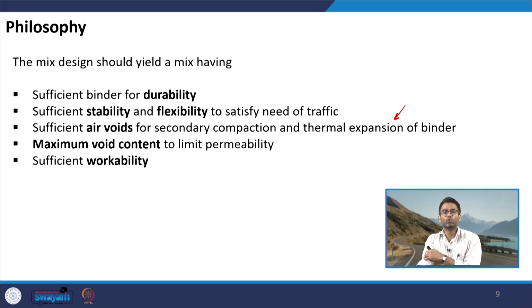The mix should have sufficient workability, so that it can be placed and compacted easily at the site, especially for surface mixtures or wearing courses. We also need sufficient skid resistance for safety. So, you can see that there are so many properties which we desire from the mix, but of course, all these properties are sometimes at opposite ends of the material spectrum, and in fact, no single binder content in the mix can maximize all these properties.